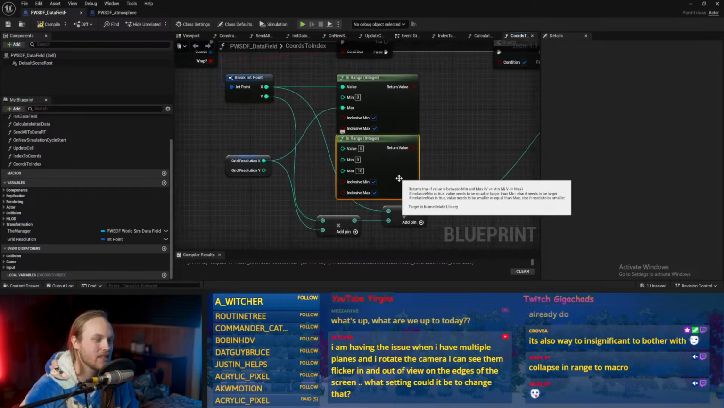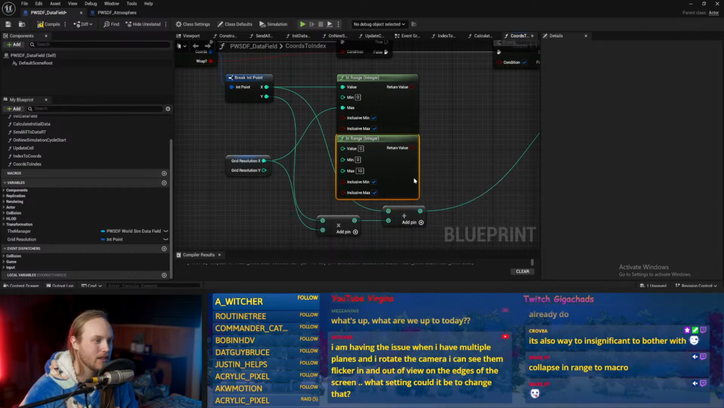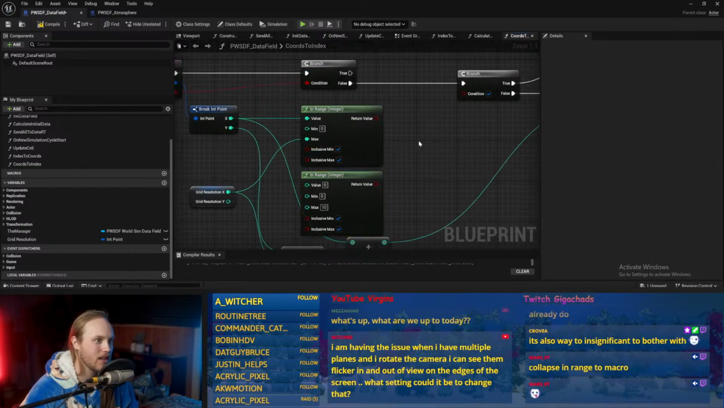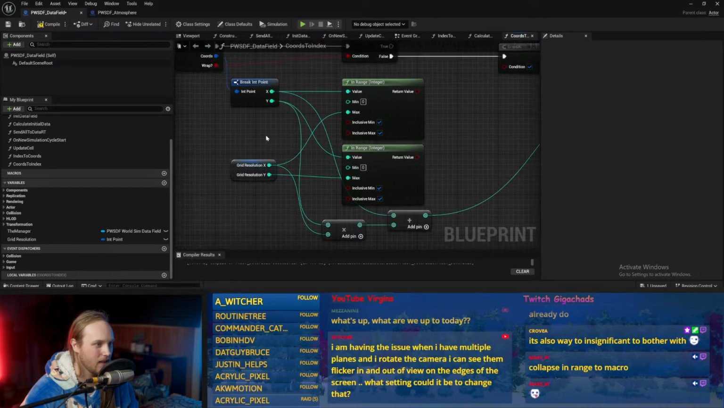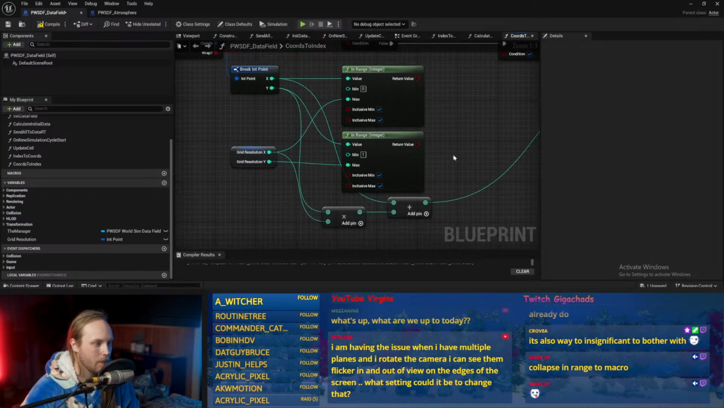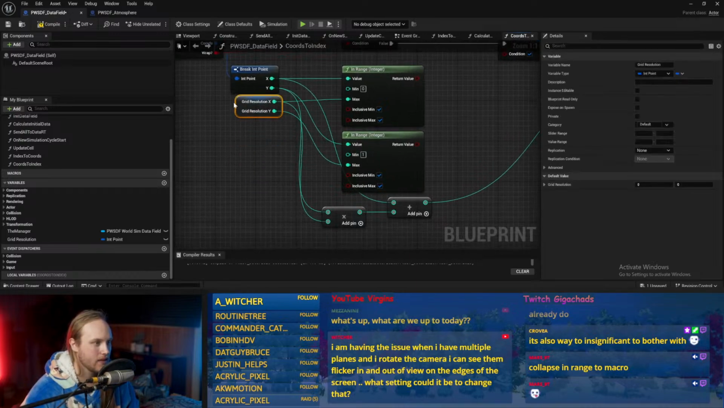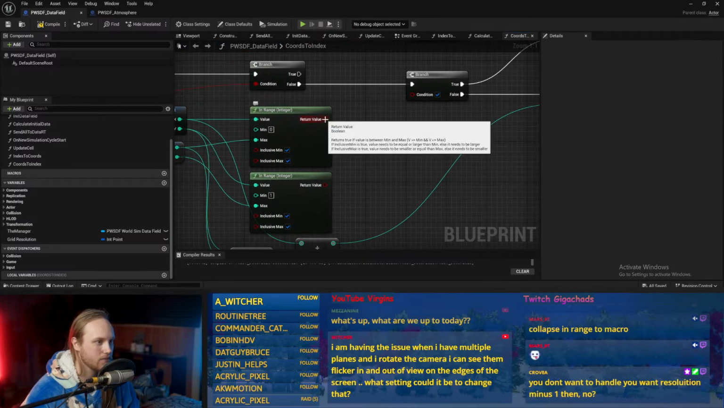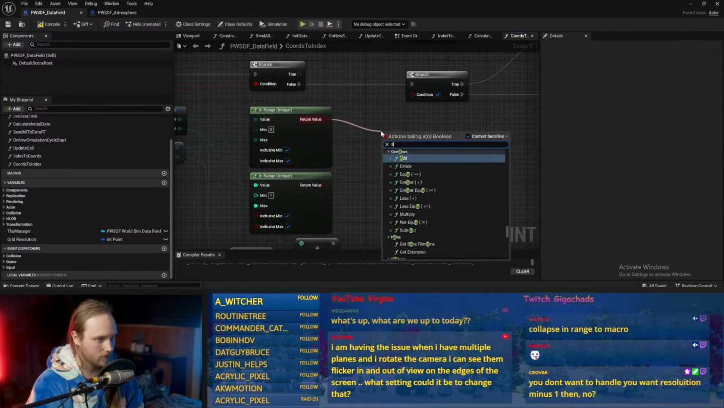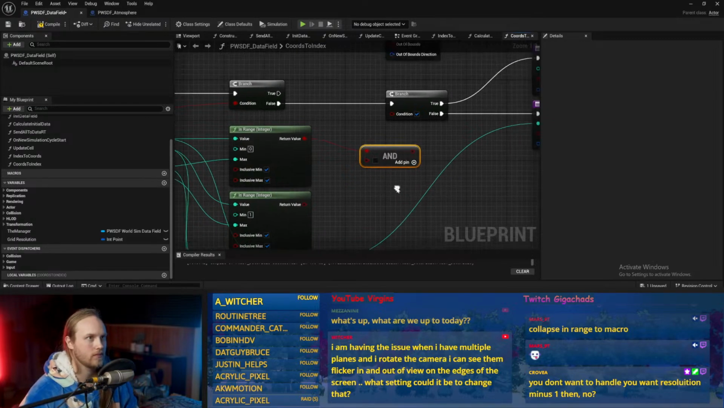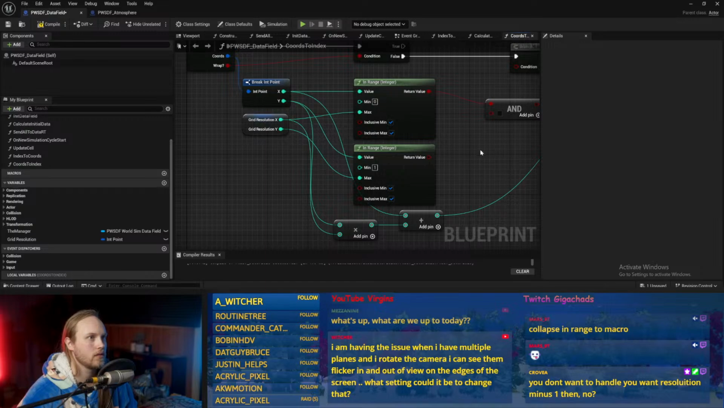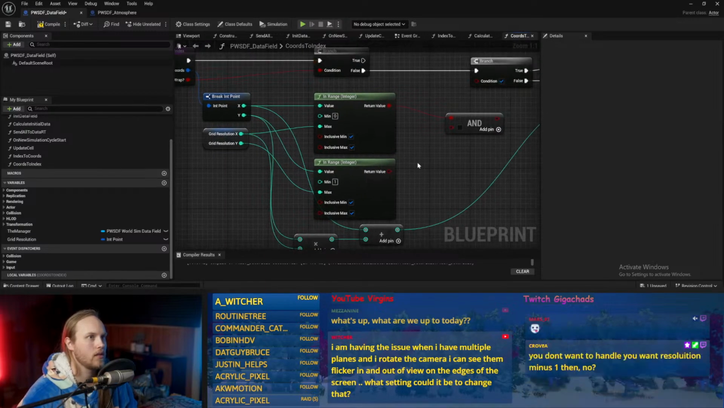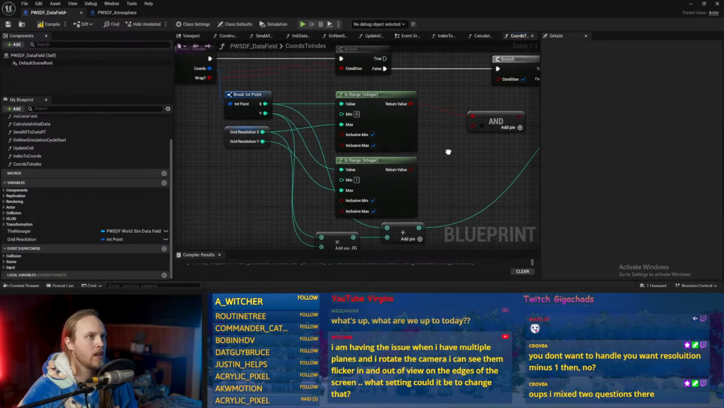I guess this is a native. Rather than needing to do a greater than and less than, this just does it all in C++. So yeah, if this is in range, we want resolution -1.